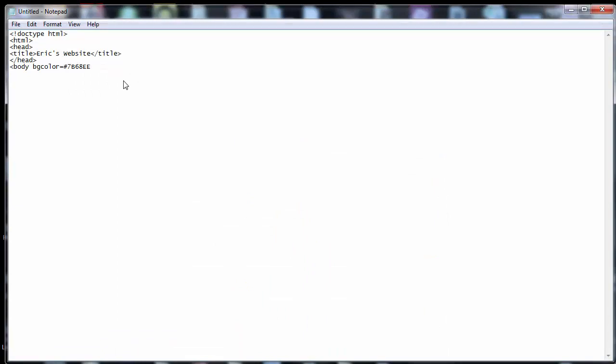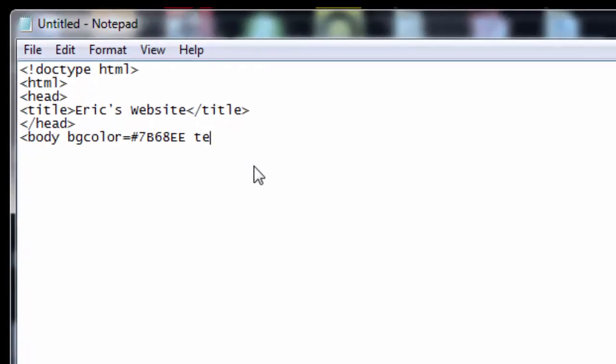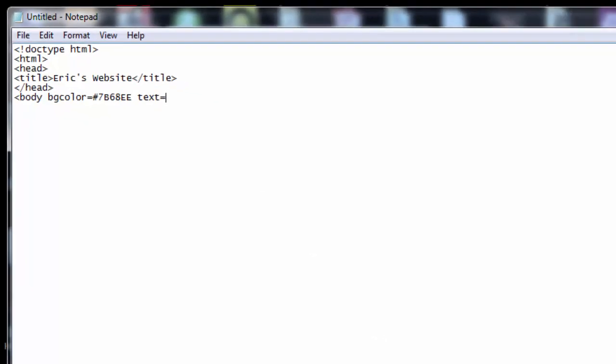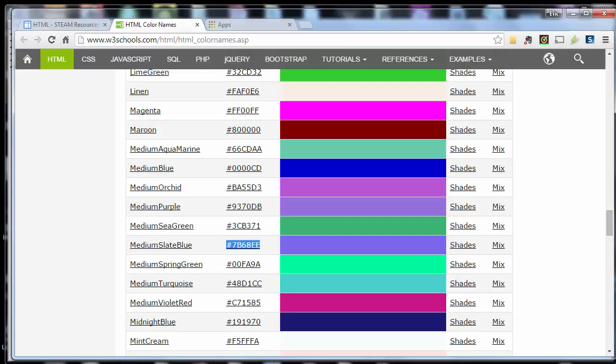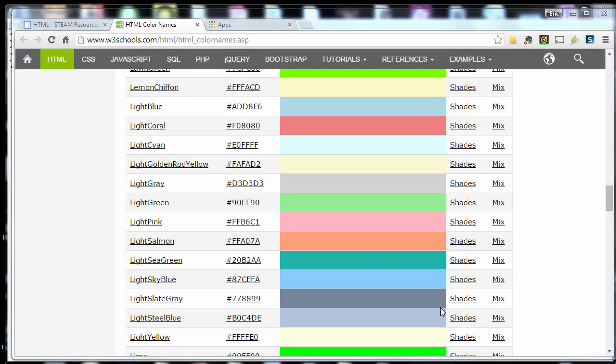7B68EE. And my text color, I want something that contrasts a little bit. So let's go back. I'm just minimizing. And let me grab my text color. Now the one I chose on my tutorial is this one right here, light sky blue. The main thing you want to be careful of, I've seen lots of students create websites and then they had black on black, or like just colors didn't contrast enough to see the text.